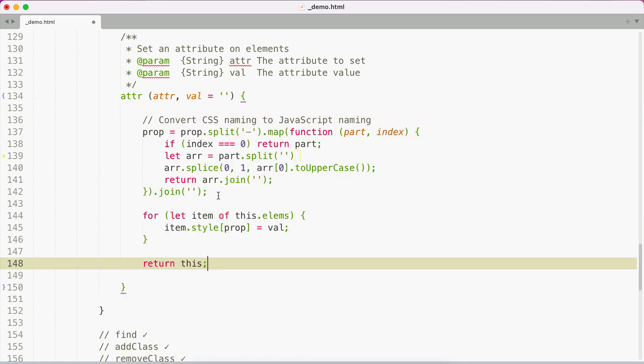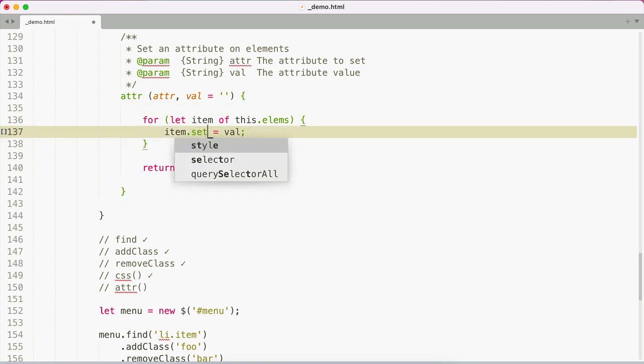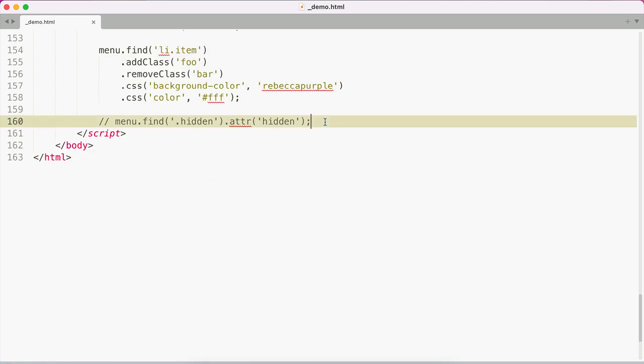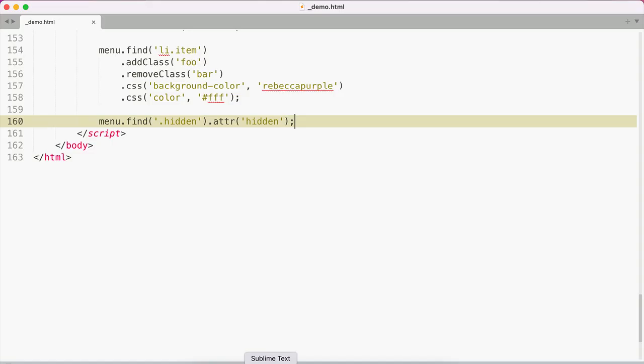And we'll copy paste this in. We don't need to do this part. But for each item, I'm going to set attribute val, just like that. And I should now be able to also do this. And if we jump over to the browser, yes, that's exactly what happens. Our items are hidden. Cool.